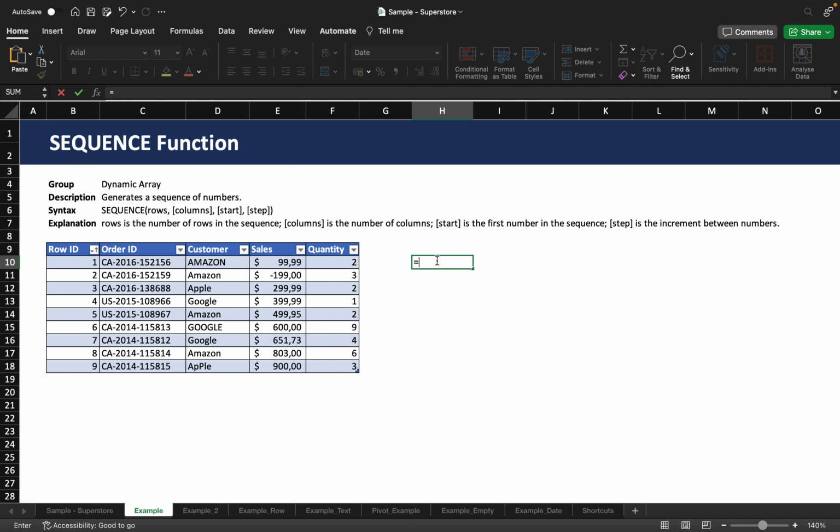I just start with an equal sign followed by sequence, open parenthesis. I want to get, let's say, 10 rows. You can type in whatever you want, how many rows you need. I just want one column. My starting point should be the date of 2024. Month is January and day is the 1st of January. And then I want to have a step, so the range in between two entries of one. I close the parenthesis, I hit enter.